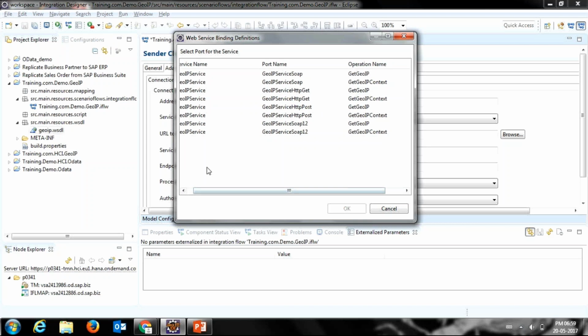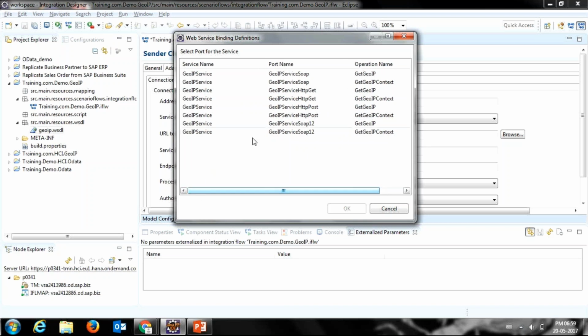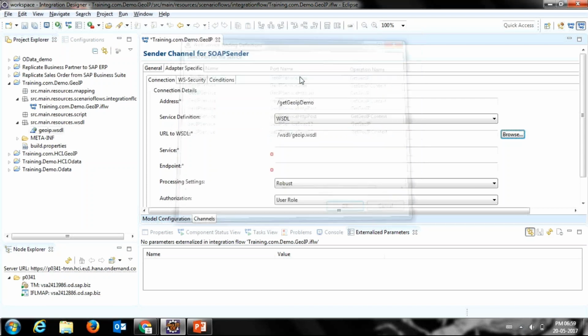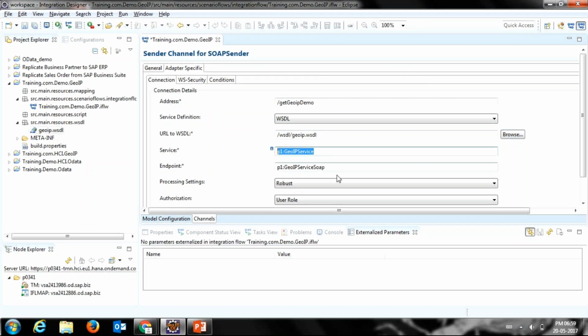Our scenario, for us it is the SOAP service, get GeoIP. So automatically these services are being populated, and the endpoint URL also. These three things I have just selected, that service which is required for me, or which is valid for my scenario. These services are automatically populated under these fields. I have not written them manually.